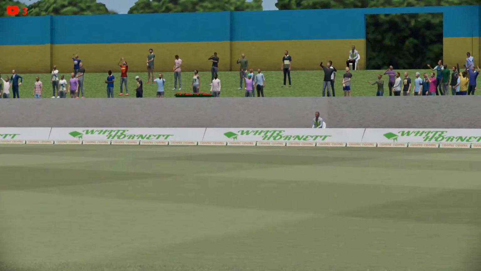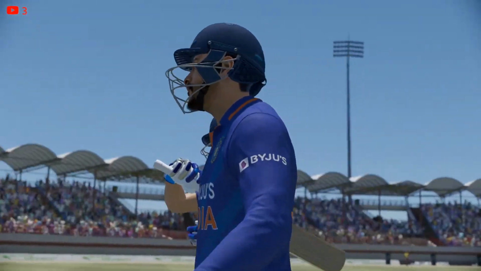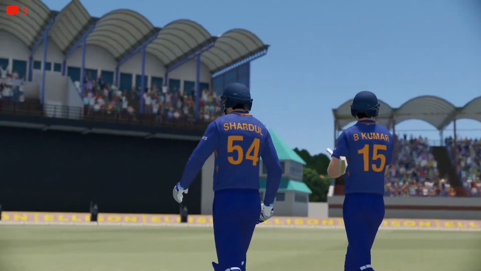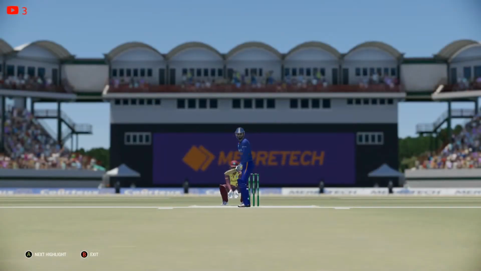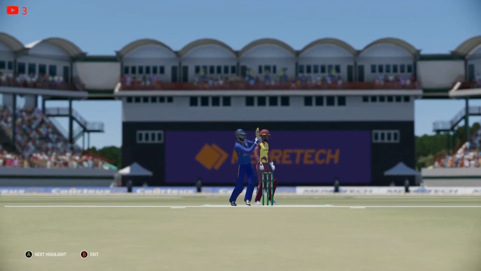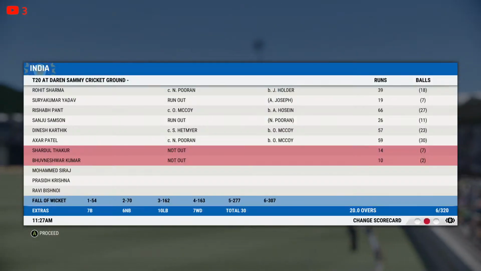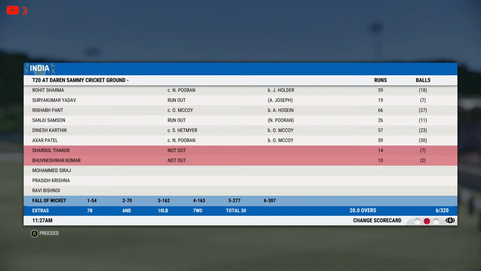Just 20 overs, not a 50-over match, guys. It's just a 20-over match. And look at the score. It's huge. It's massive. And what a way to end the innings. And 320 is the target. What a way. What a way to end the innings. And 320 is the score of India after 20 overs.